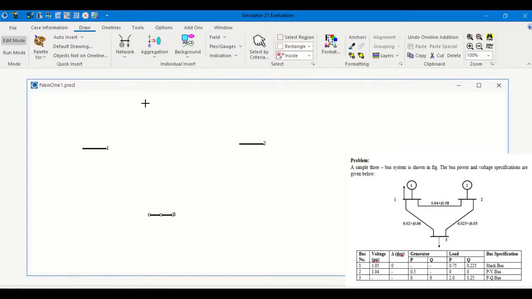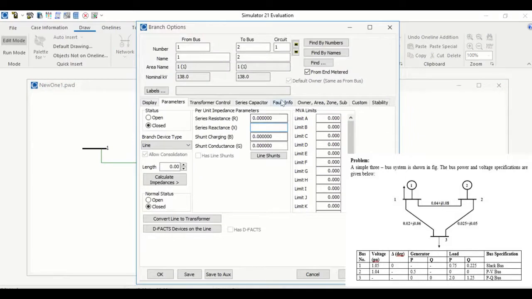Now we insert a transmission line. So network transmission line. So click on bus 1 and drag and click on bus 2. So now we have drawn the line that runs from bus number 1 to bus number 2. Now you have the resistance and reactance value given. So 0.04 is the resistance and reactance is 0.08. Enter and click OK.